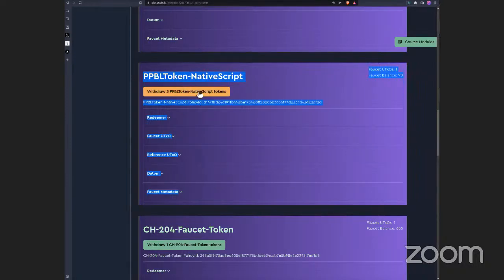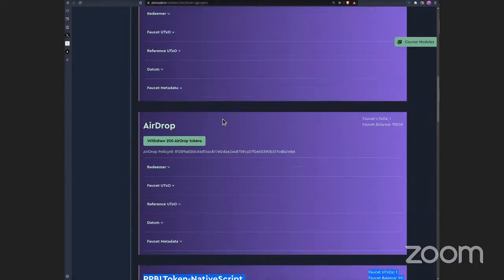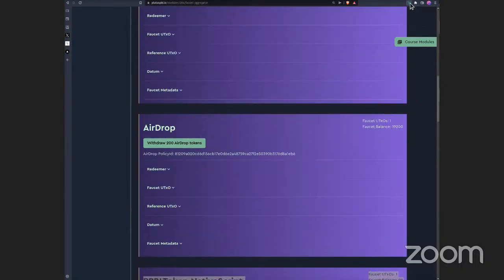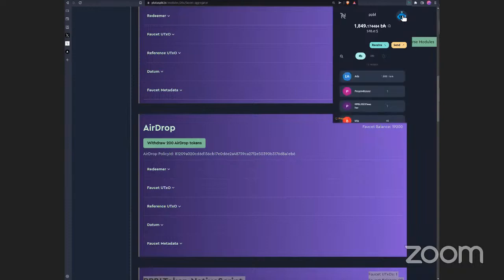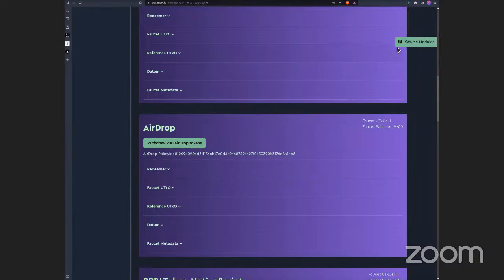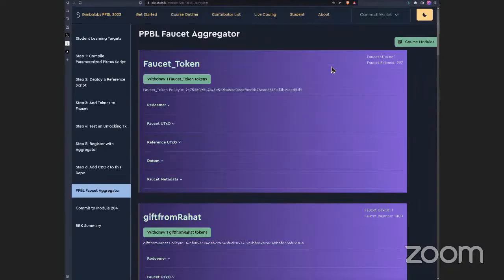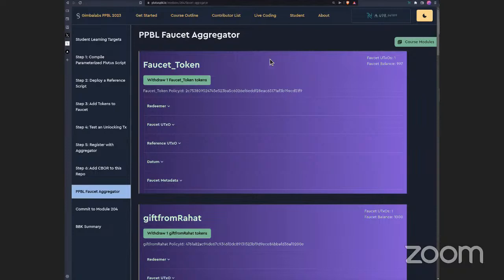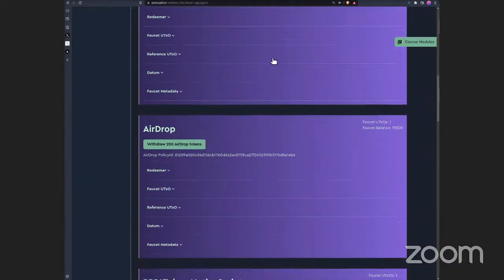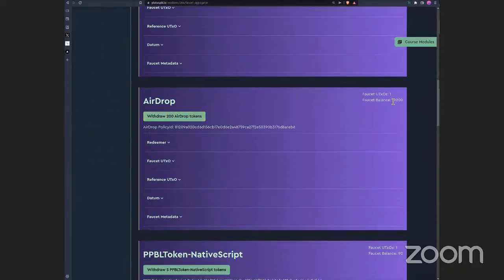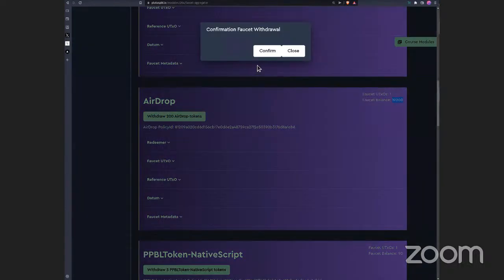I'd like to see, okay, how does this button work? Let's just test one of these once again. If I connect a wallet that has, yep, that one has a contributor token in it. So if I connect this wallet, let's see, for example, if airdrop works. There's 19,200 tokens here now. If I press this withdraw button, I have an opportunity to confirm this.